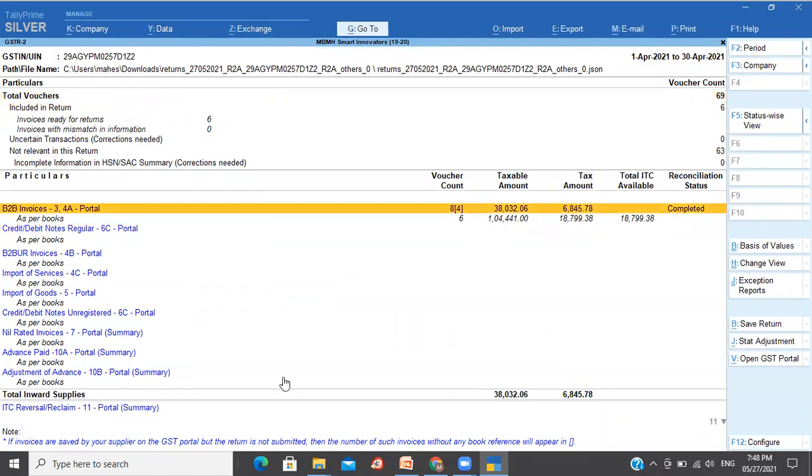Okay, so typically it is saying, if the invoices are saved by your supplier on the GST portal, but the return is not submitted, then the number of such invoices without any key references will appear. Okay, it's giving some notes also. Now, if you look at it, as per my books, I have 6 transactions.